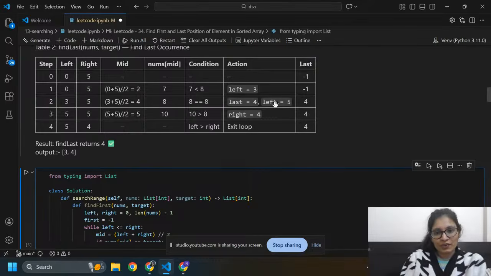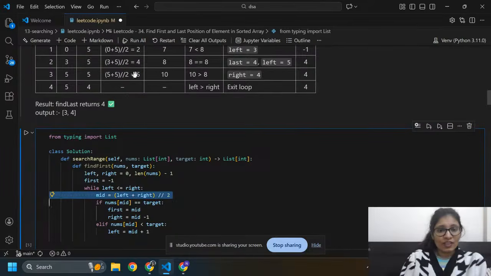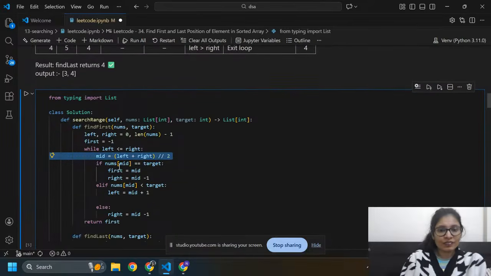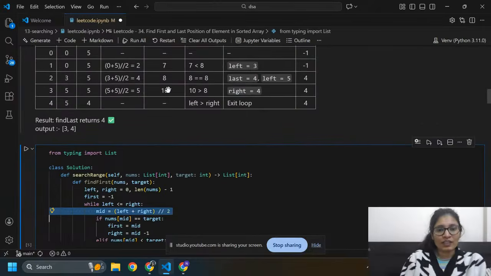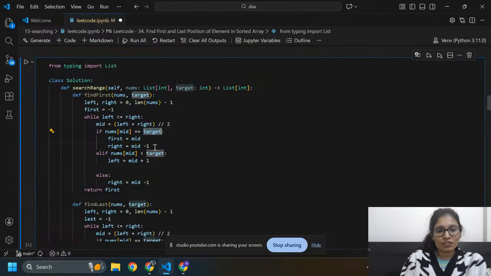Left equals 5. So here I update my left to 5, and right is still 5. Again I check 5 is less than or equal to right. Yes, this condition is true. I calculate mid: 5 plus 5 divided by 2, I got 5. At index 5 we have 10. I need to check whether this 10 equals target. No, this condition is false.